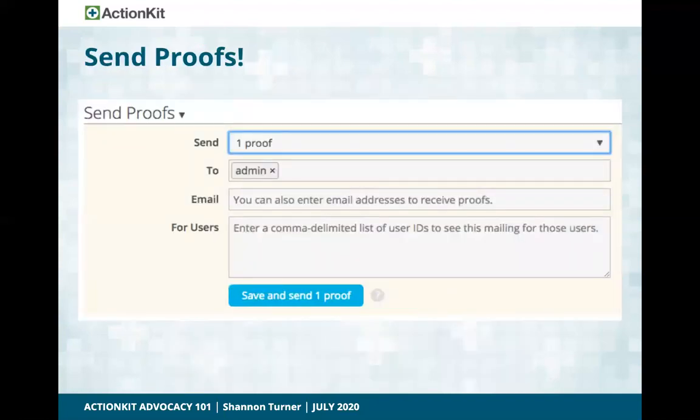So the true test comes in sending a proof mailing to yourself. This is how you do it. A proof mailing is one of the actual emails that we will send to someone, except we send it to you instead of to them.